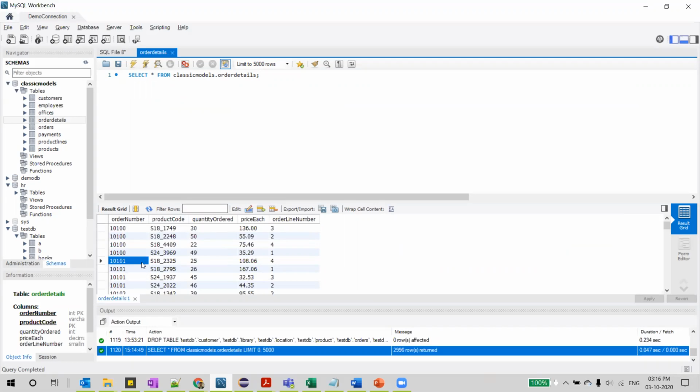Like this there are a number of orders. So for each order there can be a different product, but what we wanted to do is group by the product code. You can see different products, but one or more customers can order the same product code, same product. So now we wanted to calculate for each product what is the selling value. If you observe, if you take this product code S18_1749, there is quantity 30 and the price of each unit is 136. So how do you calculate the total value for this?